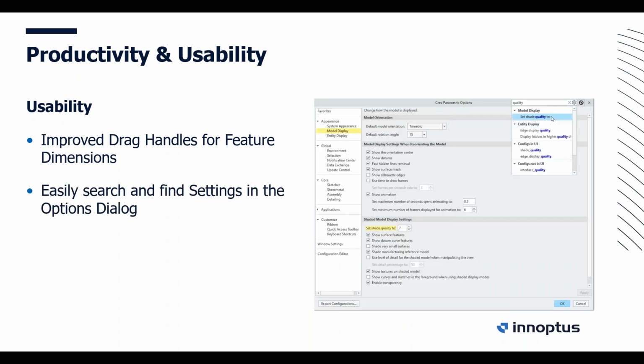Second one, there's now also in the options dialog a possibility to search different settings, and it's kind of working like we have in the Creo main interface, where you can look for commands or features and it highlights what you just selected when you hover over it. So a good indication where you can go faster to the correct feature or setting that you want to change.